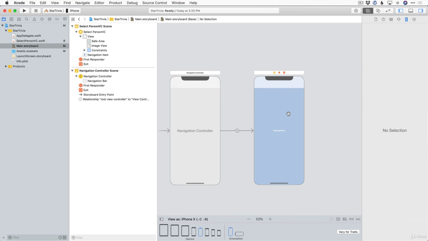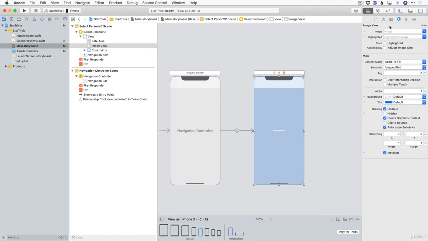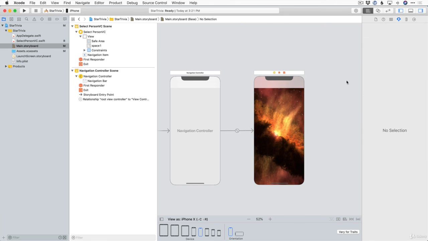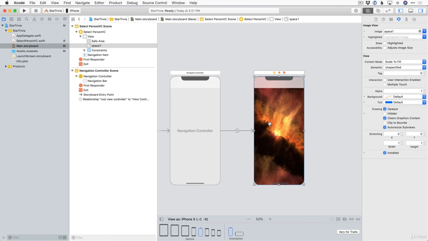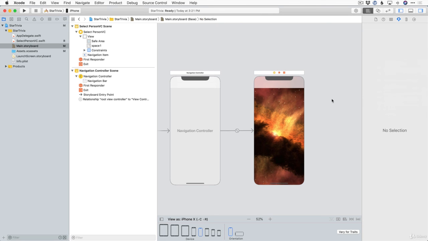Very good. Now let's go ahead and select our image view and let's give it an image. So right here under image in our attributes, I'm going to select it and choose space 1. And that looks pretty sweet. I'm going to select it again and change the content mode to aspect fill. There we go. All right, and that looks pretty great.